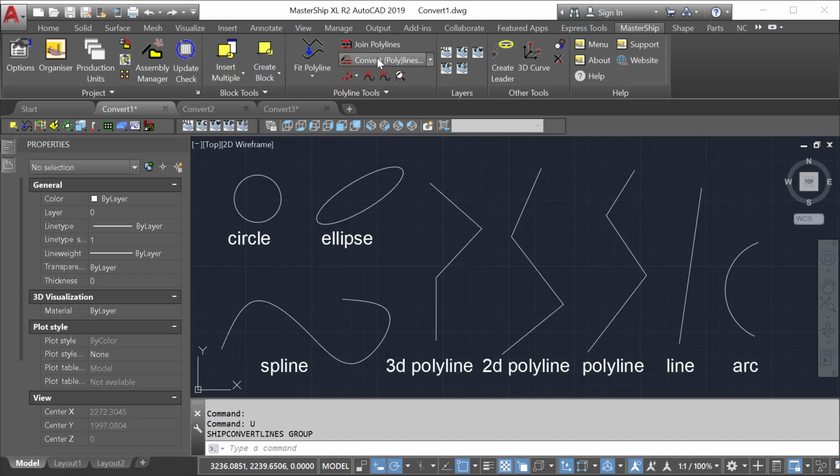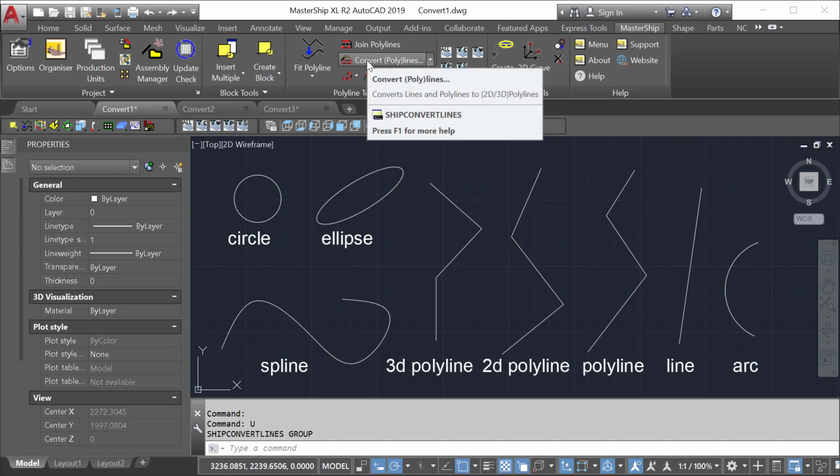For example, if a command requires the spline input, or we need to ensure a polyline is planar, and we convert a 3D polyline to a 2D polyline. To make this process faster and easier, MasterShip has the ship convert lines command.